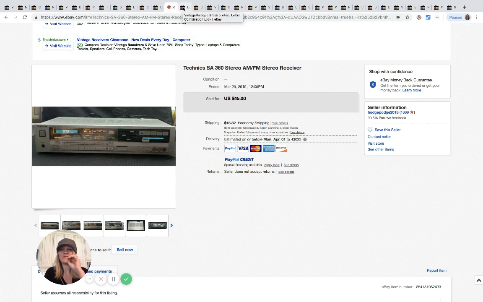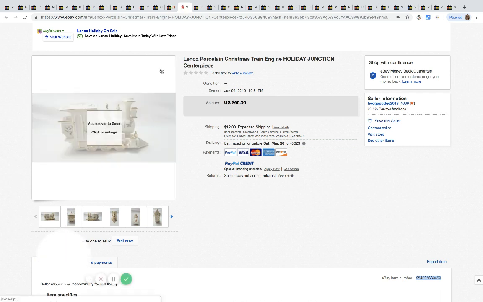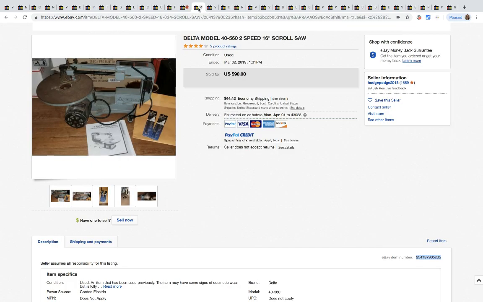So free, $0. All right, this Lennox porcelain Christmas train. Picked this up for $10 at a thrift store, took a best offer of $50 plus shipping.